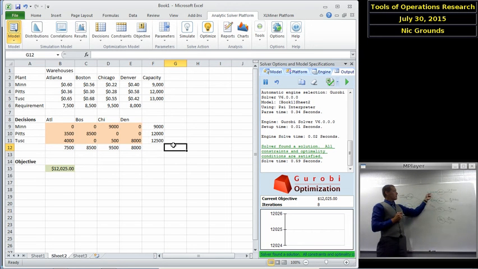Atlanta only got part of what it needed from Pittsburgh, because Pittsburgh only had so much it could send. So 3,500 plus 8,500 is 12,000. That was the capacity limit of Pittsburgh. So Pittsburgh sent all that Boston needed to Boston, and the rest of what it had to Atlanta, which means, as you can see, Tucson had to send some to Atlanta to meet Atlanta's demand. So it shipped 4,000 units to Atlanta.